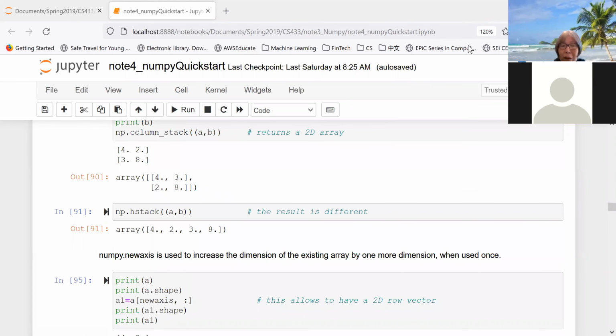Regarding one-dimensional arrays, if you call hstack, the result is still 1D, while column stack changes the result from 1D to 2D. That's just a subtle difference. We need to be careful.